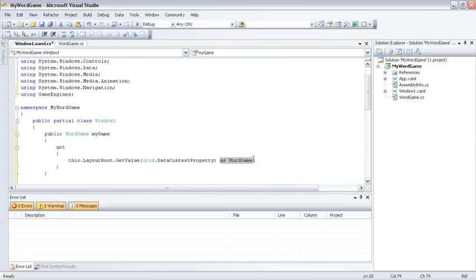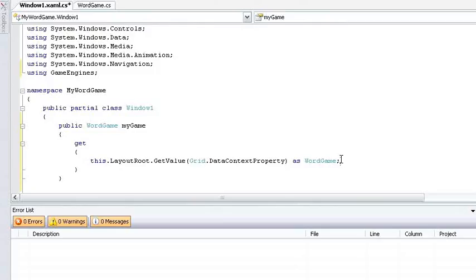Now some folks out there may be familiar with how the .NET framework works. You might be wondering why I didn't cast this to a word game. The reason is using as here will return a null if the getValue returns something that can't be cast to a word game instead of throwing an exception. I don't want to deal with exception handling right here, so I'm using a shortcut. Now I've got my object as a word game, the only thing remaining is to return it.